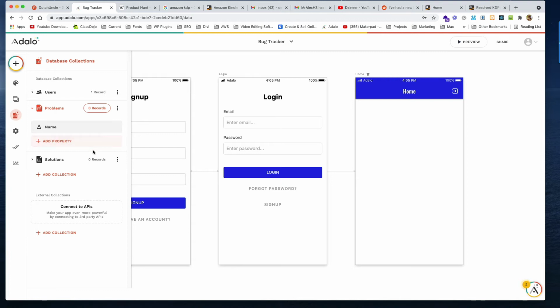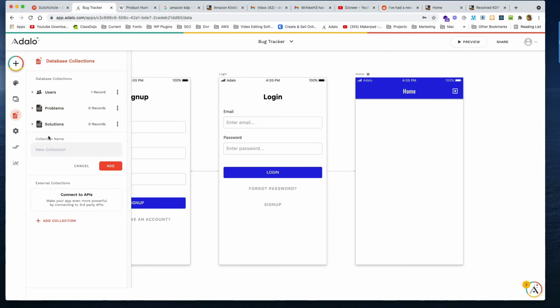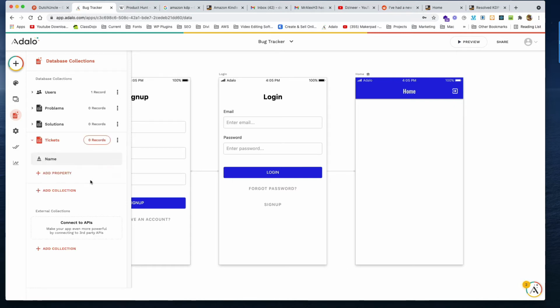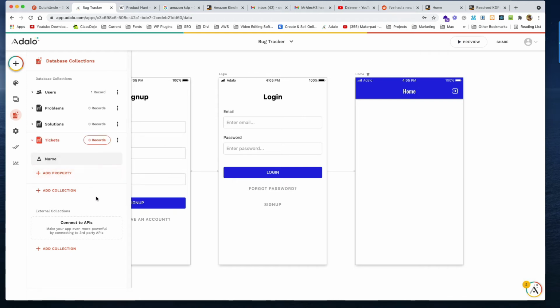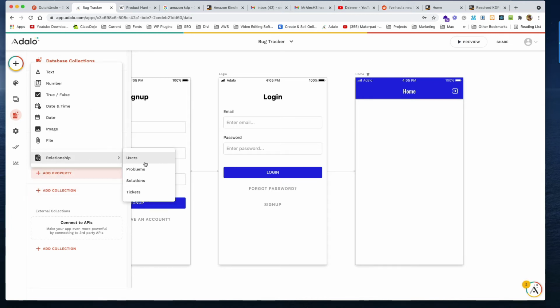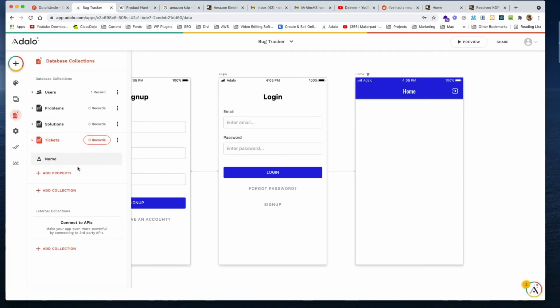And then, let's use the term ticket, because people often use the word ticket. So we'll make a ticket. A ticket can have a problem and a solution. So we're going to go into tickets, add property. Actually, you know what? I'm gonna change a little bit. What I want to do is just have one problem, one solution. Even though it's called problem solution, it's going to be one on one.